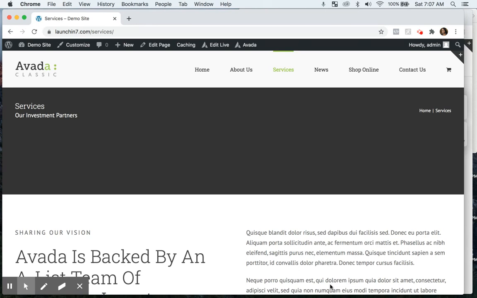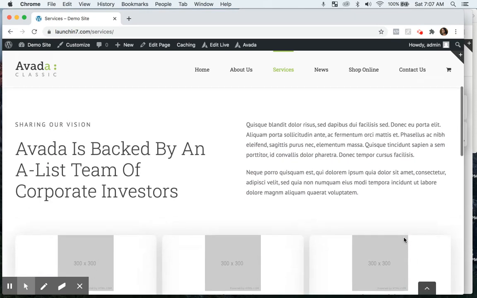Now, if you recall, for our services page, we are actually using the demo page for the investors page from the Avada theme. As you can see right now, our page looks a little bit off, with the headline up here in the wrong place and size, and the subhead, and then it has these breadcrumbs over here. So we need to fix that.